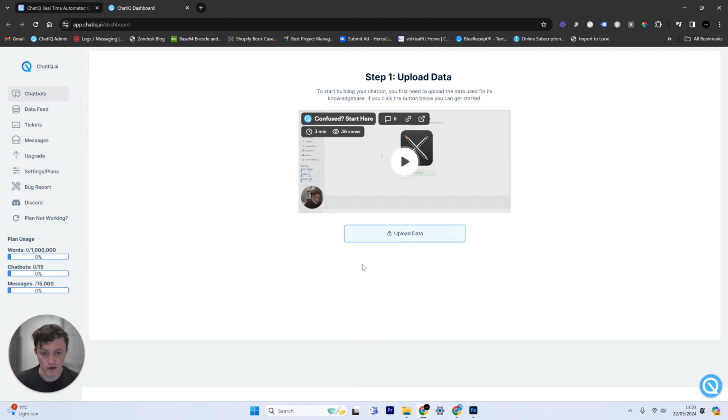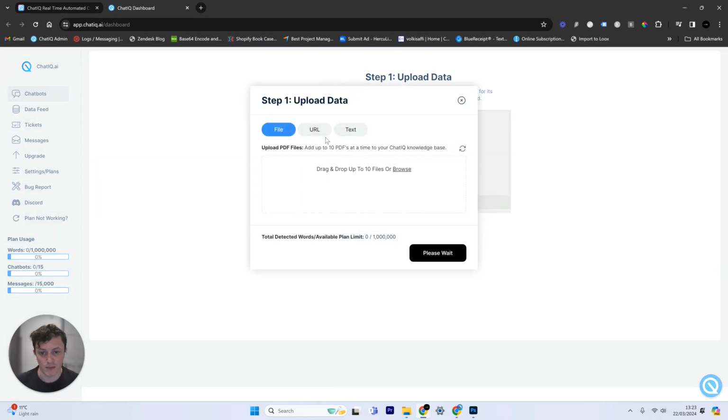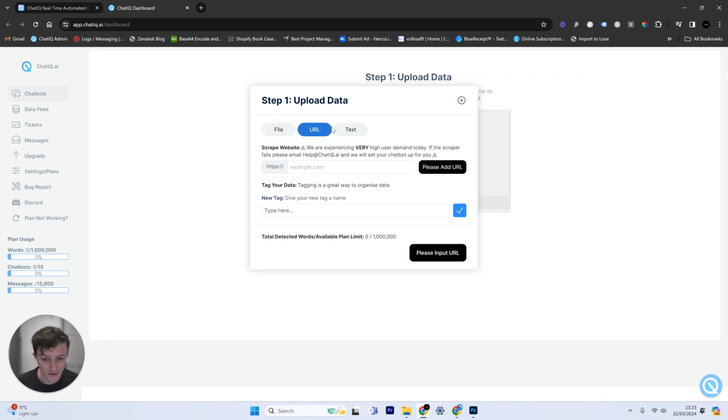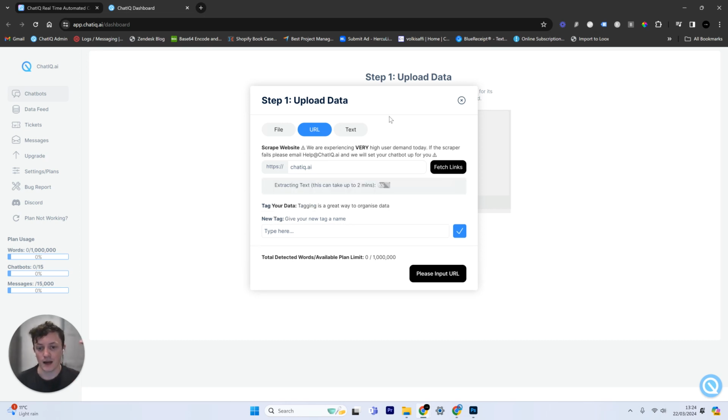But the first thing we need to do is train our chatbot. We're going to do this by scraping a website. If you want to, you can upload PDF files. But for me, I'm going to scrape the website, and I'm going to scrape ChatIQ's website just to make this very quick and easy.